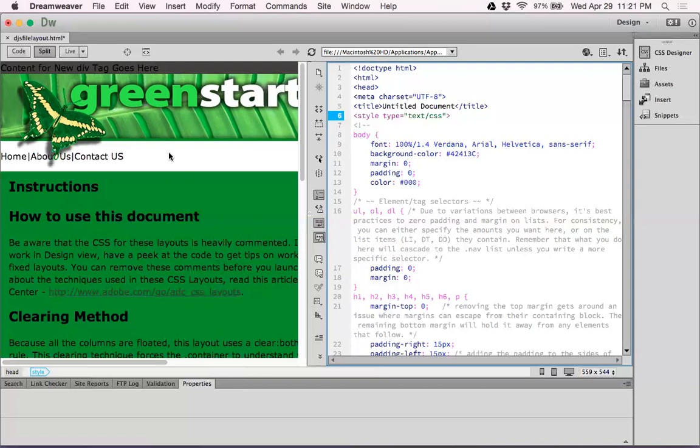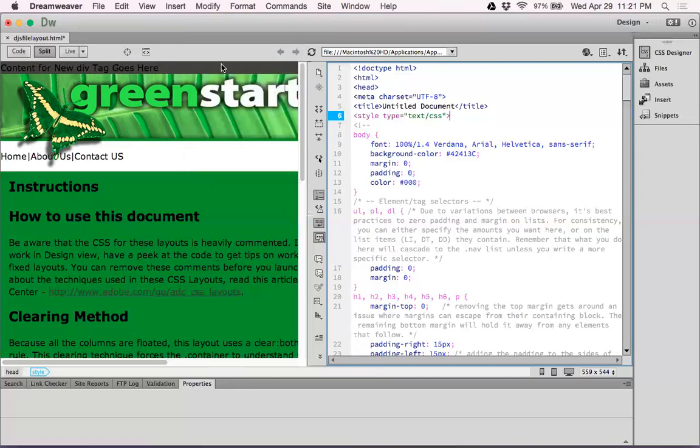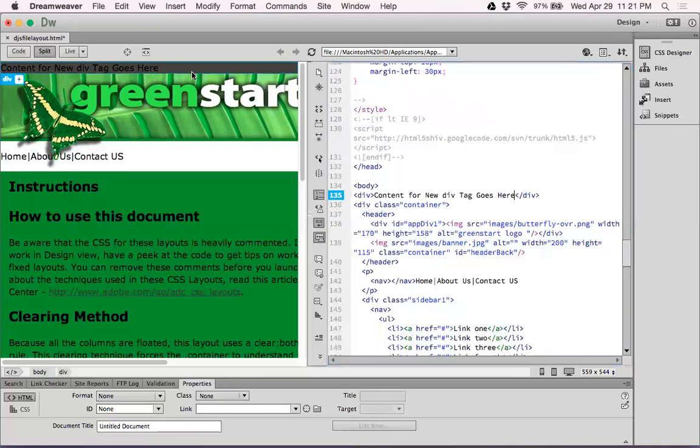Okay, so I need to go to modify in the tag editor, choose insert, layout objects, AP div. But where is it? I wonder if it's just the upper left where it says content for new div tag goes here, above the butterfly. I don't think that's the quick tag editor in CC. Hold on, let me try something. Is it under modify that you got that? Yeah, Command T.